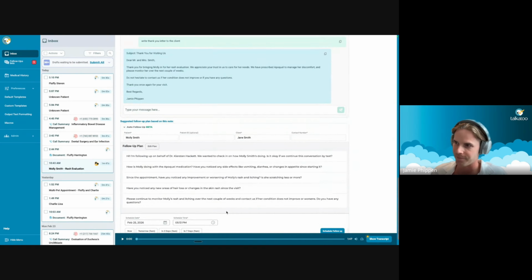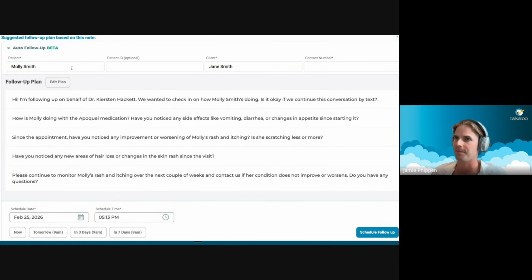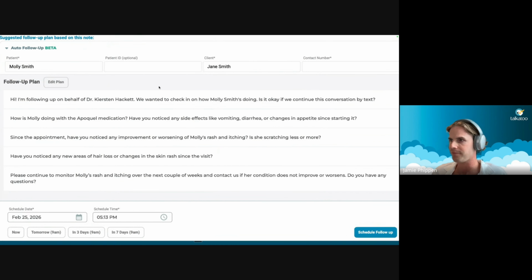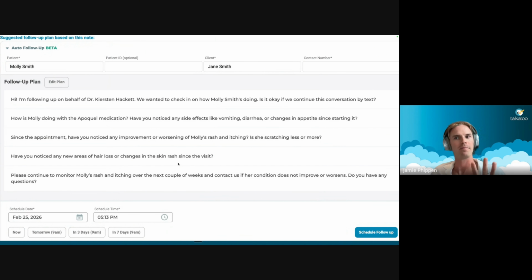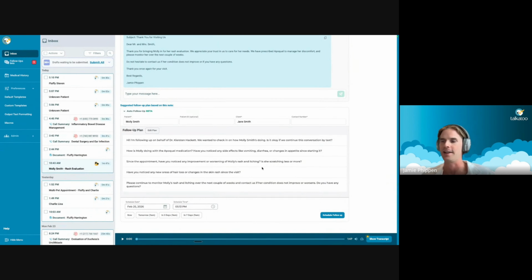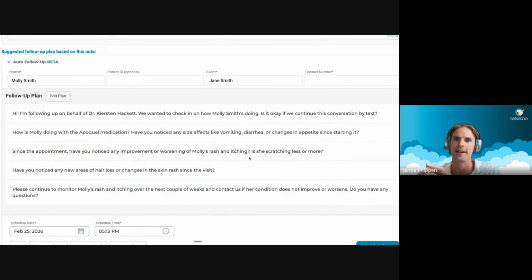So just scroll to the bottom and it's going to input the patient name. And then you'll see the suggested follow-up plan. It's usually a 5-piece follow-up plan, and it is automatically generated based on the conversation you had in that exam room or the call that you had just got off from our app. All of these follow-up points are individual messages that Talkatoo is suggesting you might want to use. These are catered to the conversation that you had.